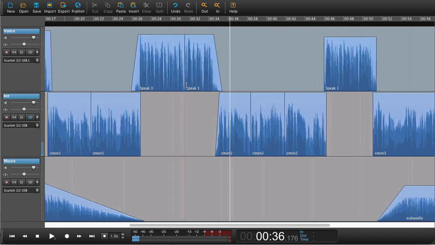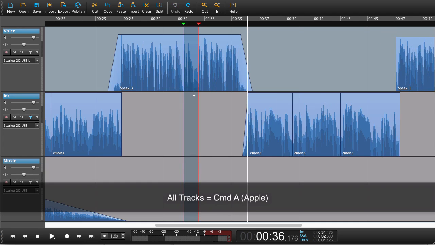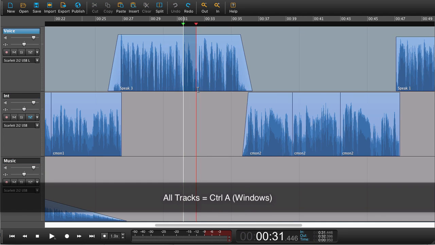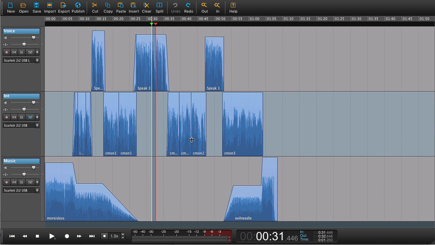So if you want to cut something and you have a mix like this, then use all tracks like this. You can also, once you've selected something like that, hold Command and choose how many tracks you want to have as part of your edits. Now that might be useful for some things, but usually if you do have a mix, then do edit on all tracks.